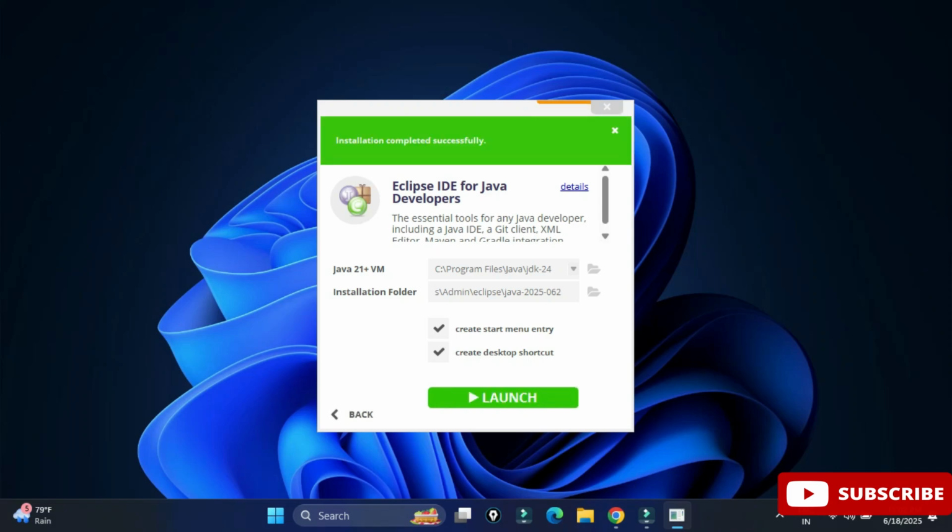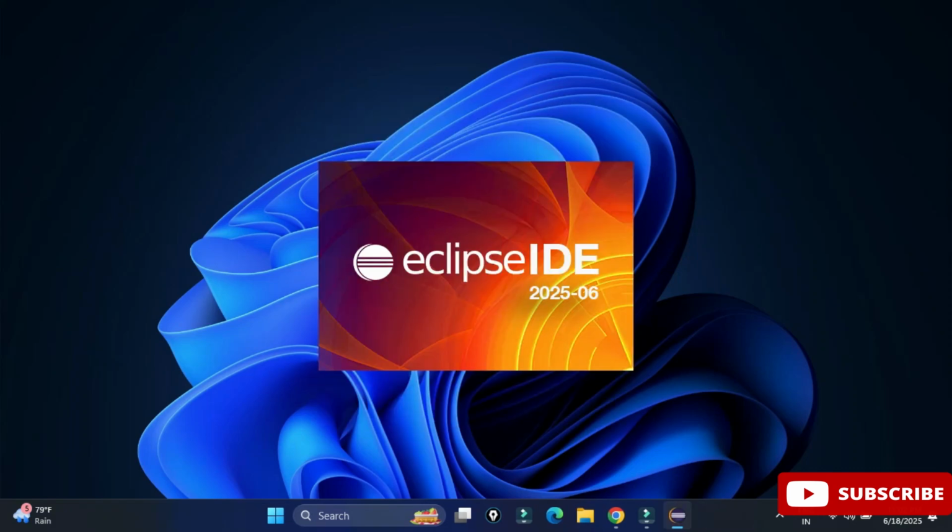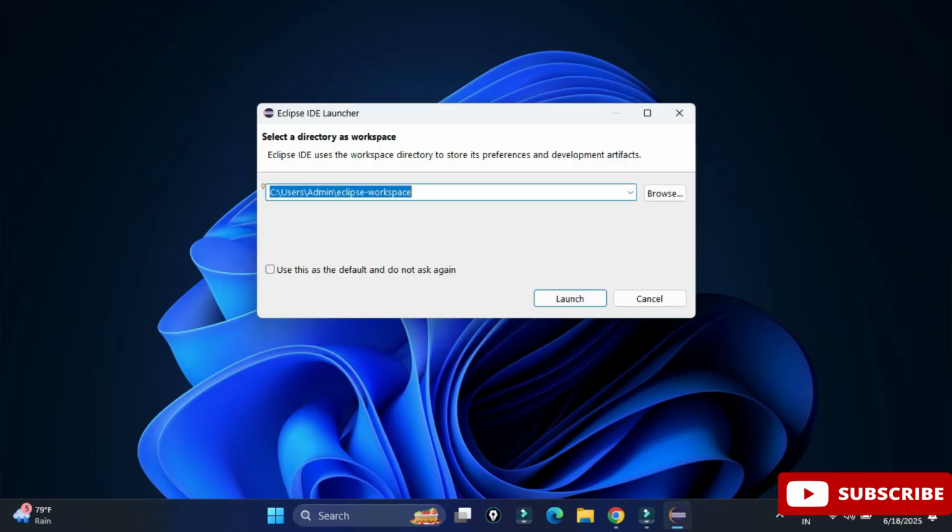So to launch my IDE, I will simply click on this launch button, and here guys, you can see it's showing me a directory as a workspace. So here this is the default directory where your project will be saved, everything will be saved. If you wish to change, you can click on the browse button. I'm keeping the default one and I'm clicking on this launch button guys.